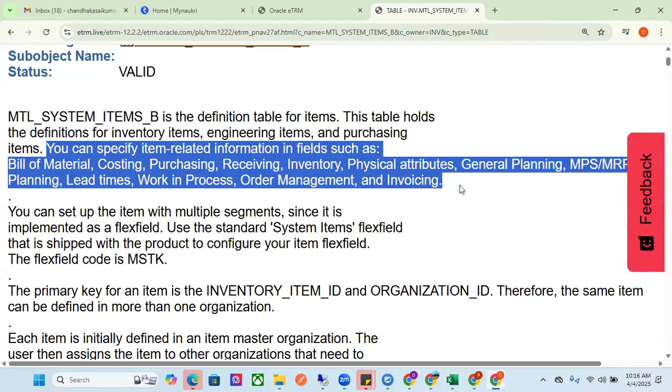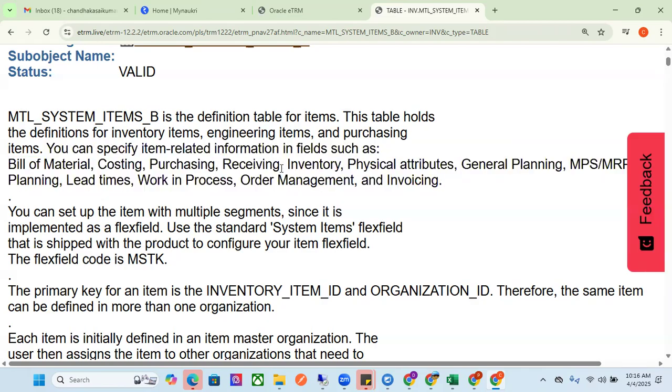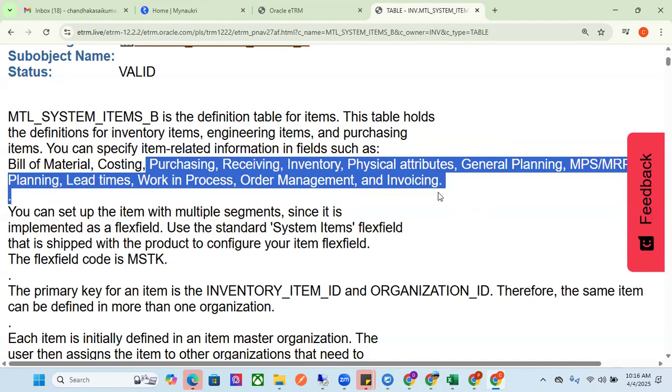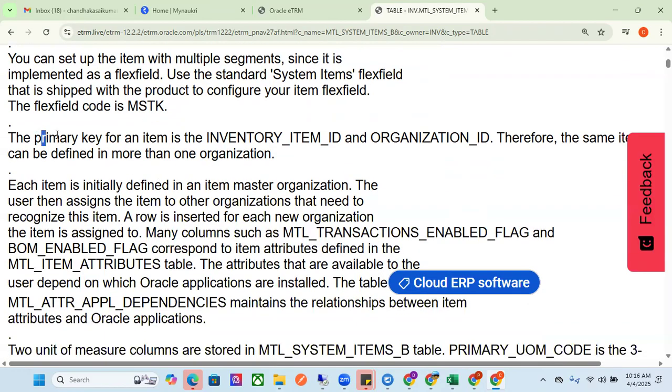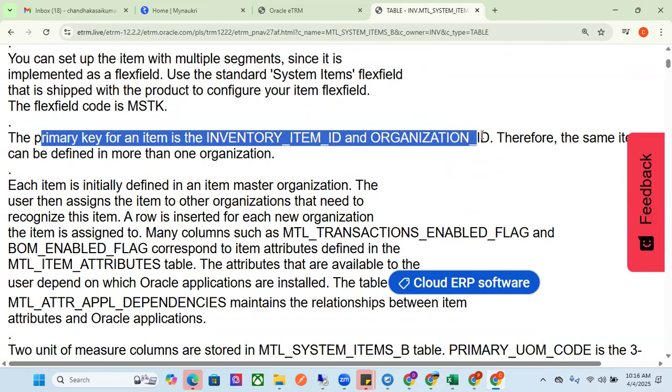That means inventory is the heart of your manufacturing organizations. Without inventory, there is no stock. Inventory is just like a godown. Okay. Now, the inventory module is integrated with order management. It is integrated with all other modules mentioned here. So inventory is the central part, we can say. It's a key module. And the primary key for item is here: inventory item ID, organization ID. With this, we can make a join with other tables. That is the advantage of primary key, foreign key.